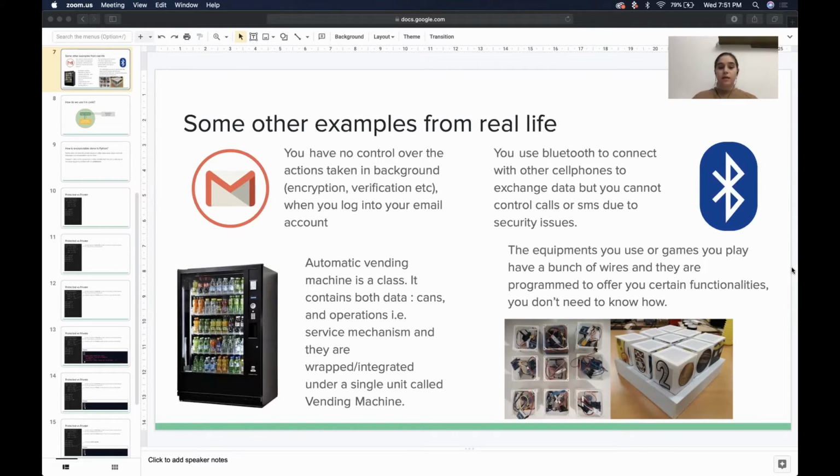Let's see the email. You have no control over actions taken in background, encryption, verification. When you log in your email account, you know how to send an email, receive an email. These are the public methods that are available to you. An automatic vending machine is a class. It contains both data, that are the cans and bottles, and operations, like the service mechanisms, and they are integrated into a single unit called vending machine.